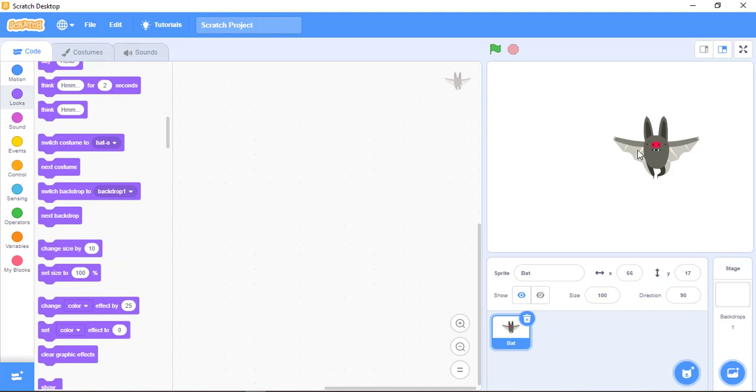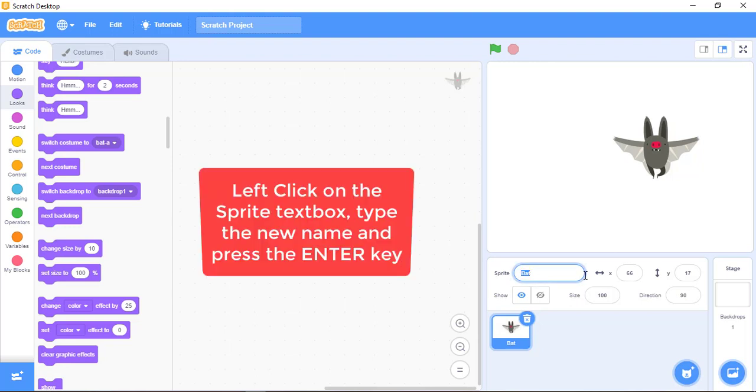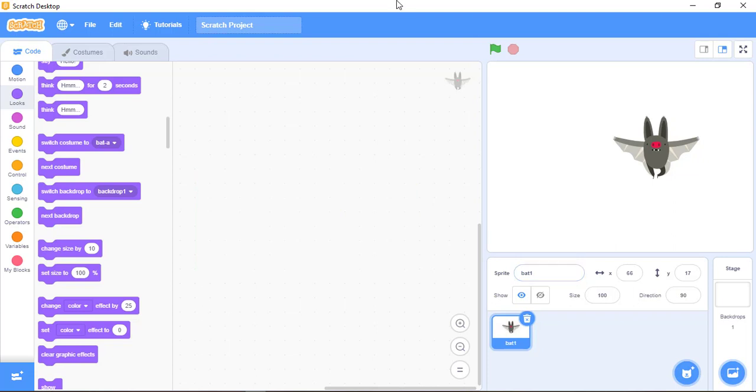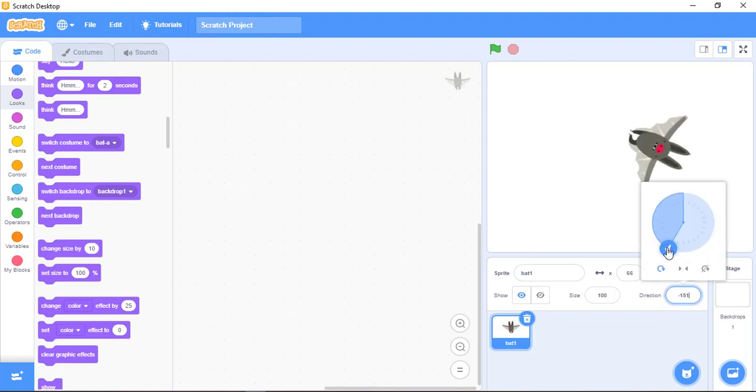Now I've got my new sprite, which is a bat. You can always rename your sprite, so I can call this bat1, then enter. You can basically call it anything you want. Once you're done with that, you can also change the rotation of your bat, the direction. You can change it like that.